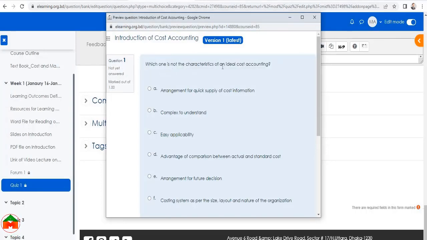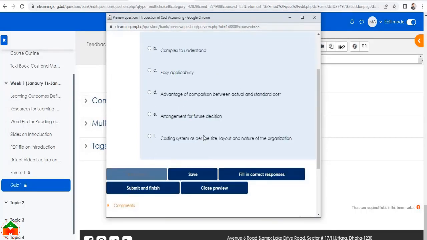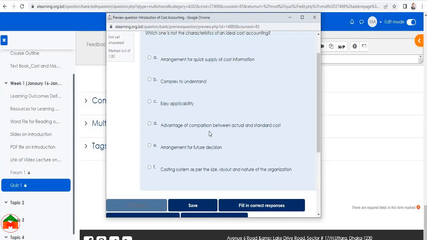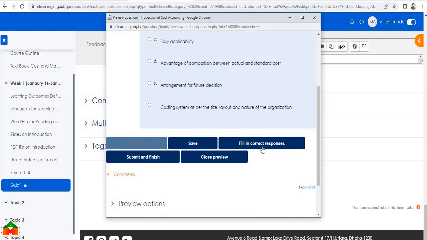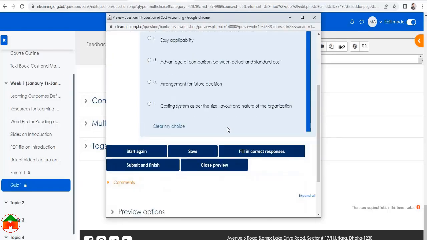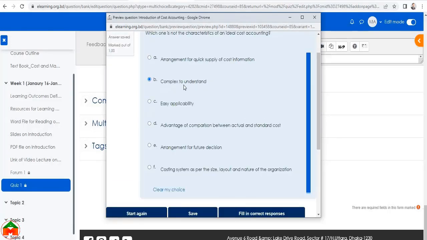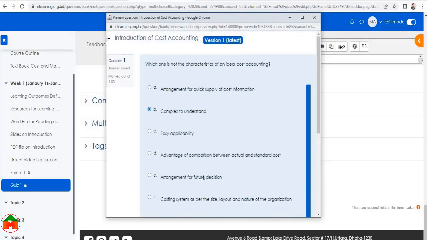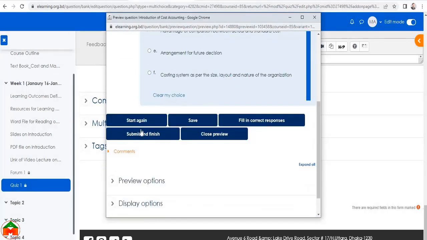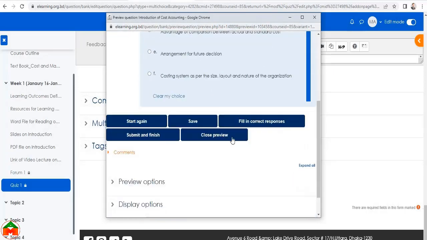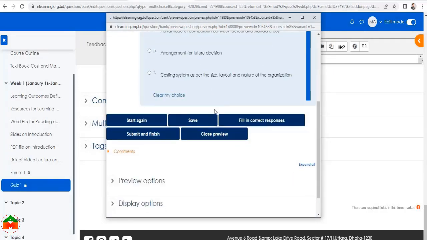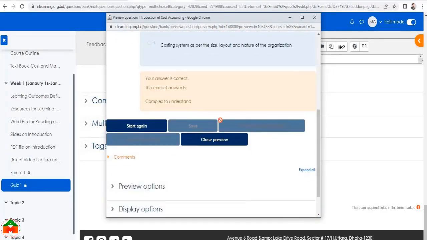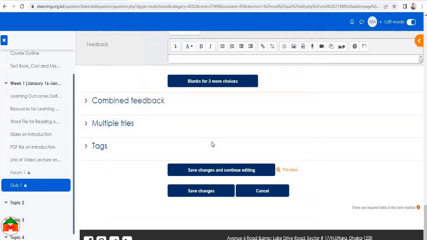Which one is not the characteristics of a good costing system? So if you think that as a teacher you need to check whether this is okay, then click fill in correct response. Then you can see automatically it is showing that this is the correct answer. This option will be available only for the teachers. The student will not get this option. You are just checking your question. However, you can submit and finish. Okay. In this way, you can check whether your question is okay or not.